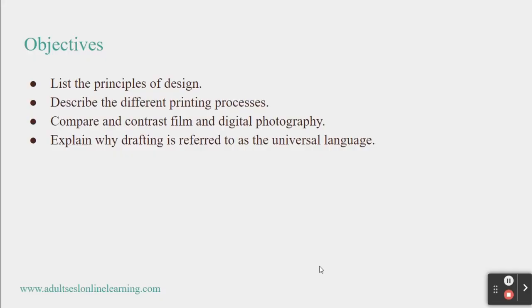Objectives. List the principles of design. Describe the different printing processes. Compare and contrast film and digital photography. Explain why drafting is referred to as the universal language.